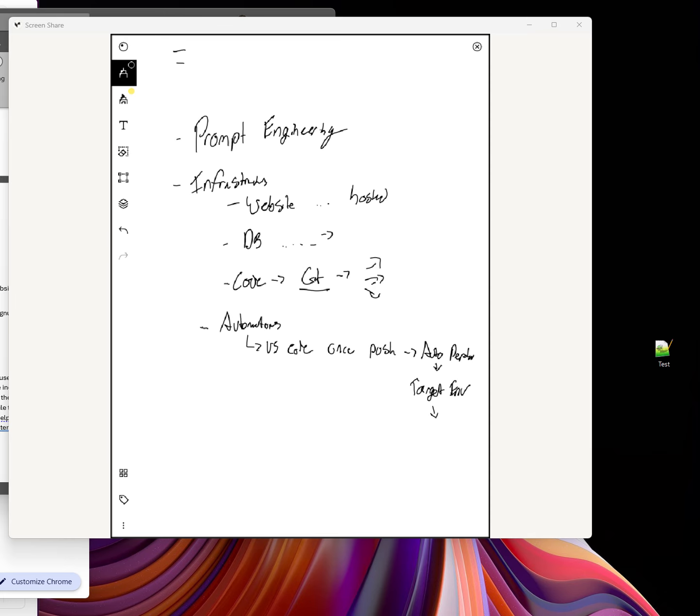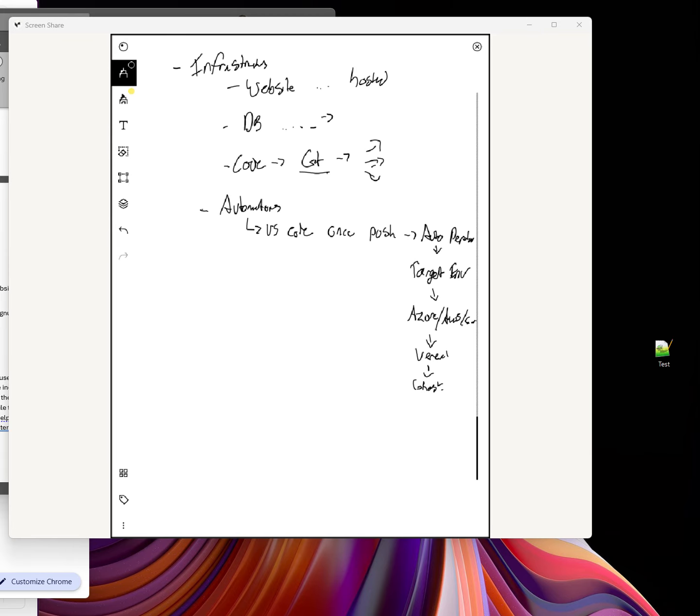In some cases, I may use Azure, AWS, GCP. I may use Vercel. I talked about Ghost, and so on. So you have to think about the infrastructure and the automations of how this will all automatically work for you easily. So we have our website, we have our database, we have our code, we have our automations, and then we have future tooling.